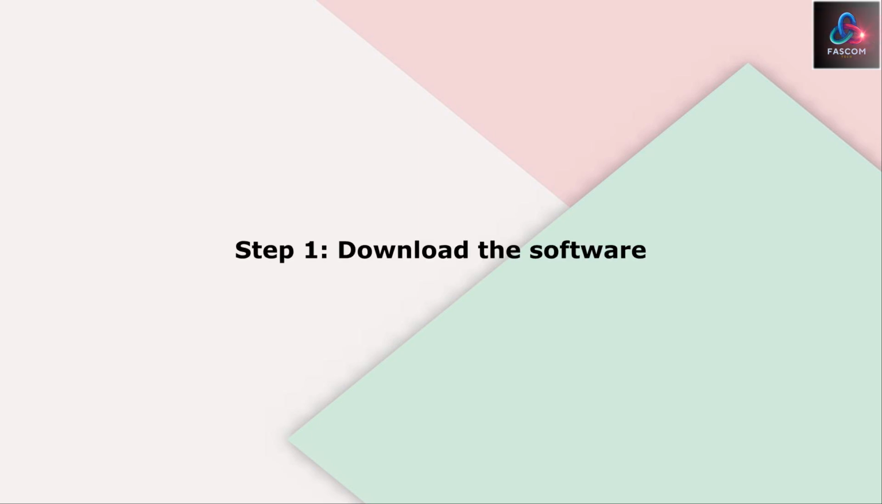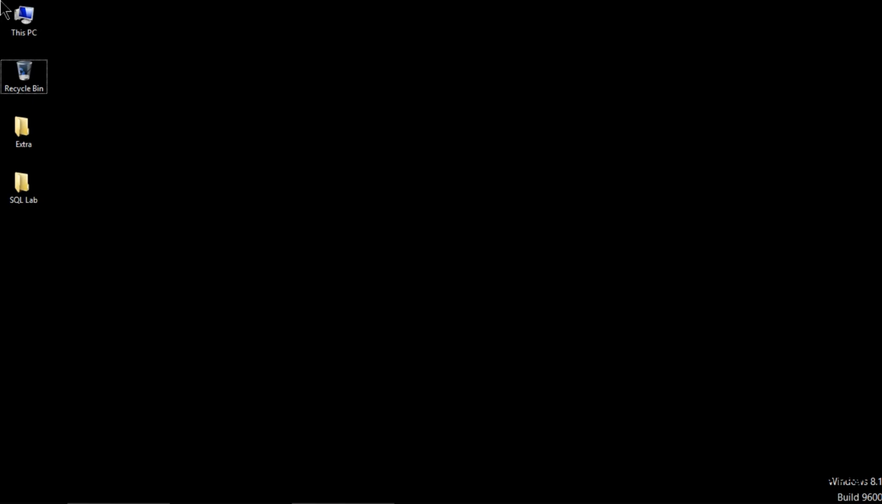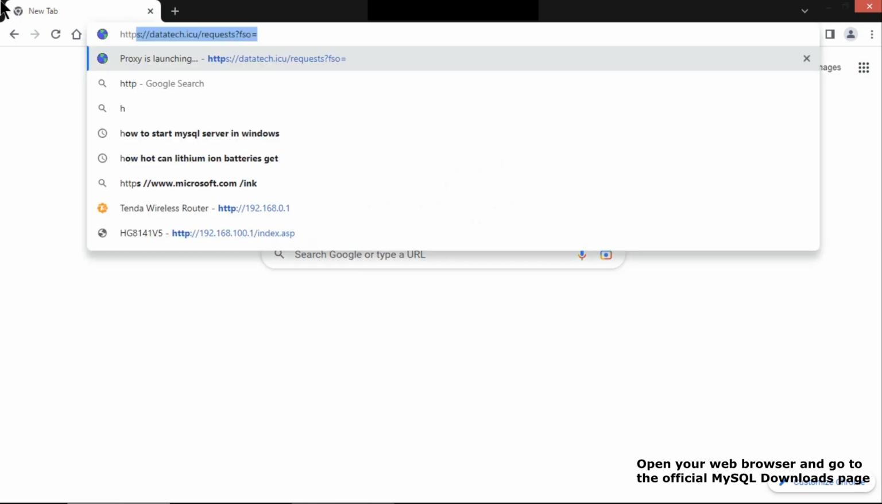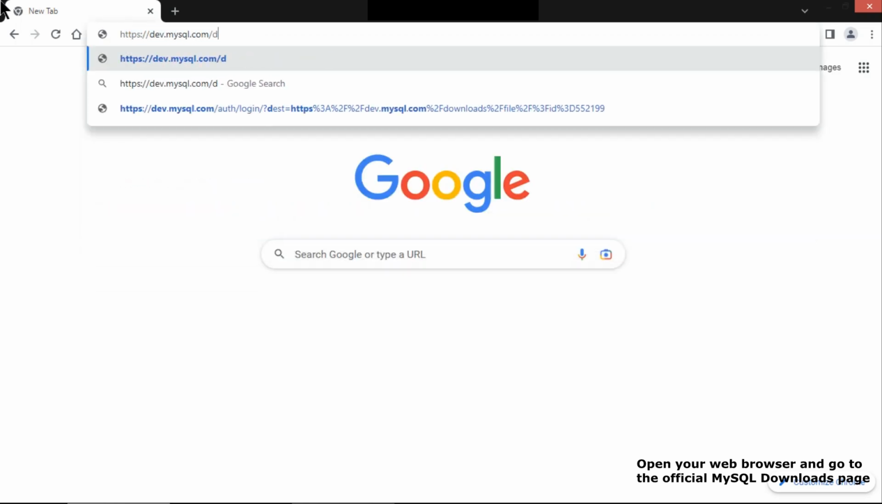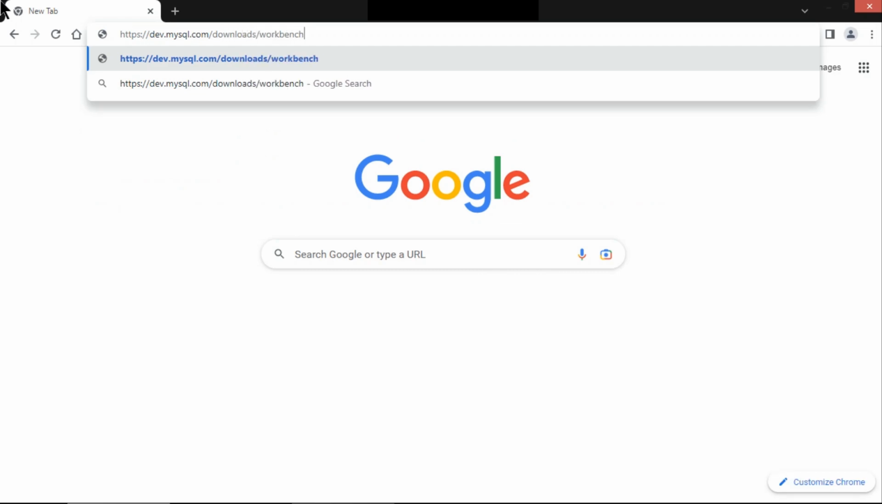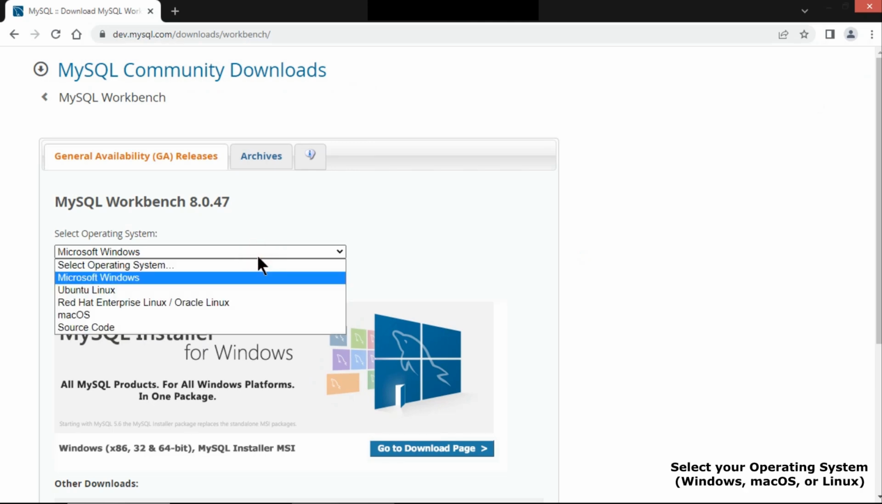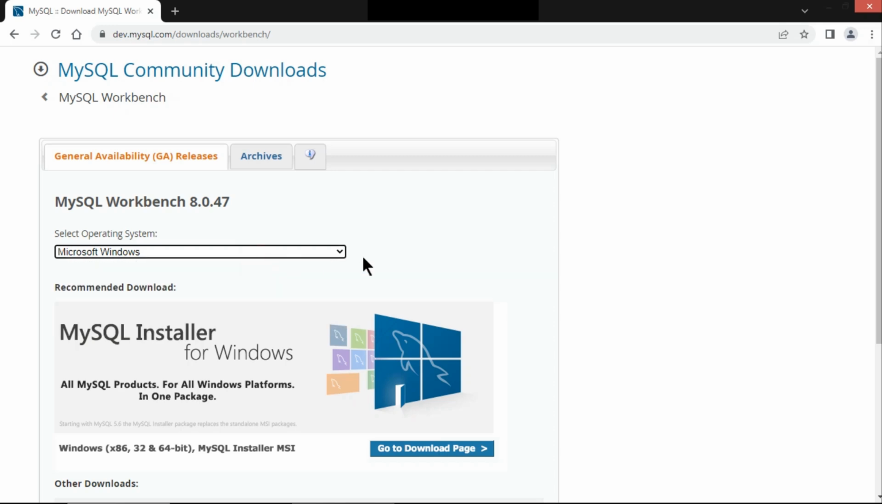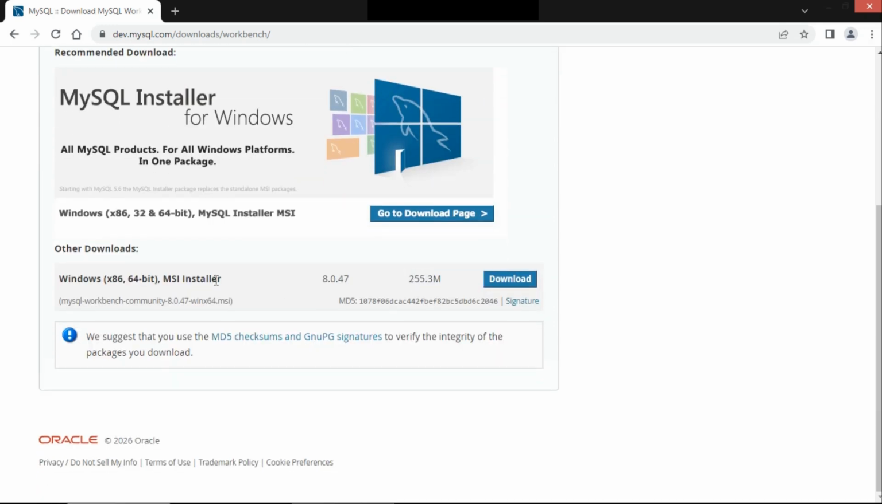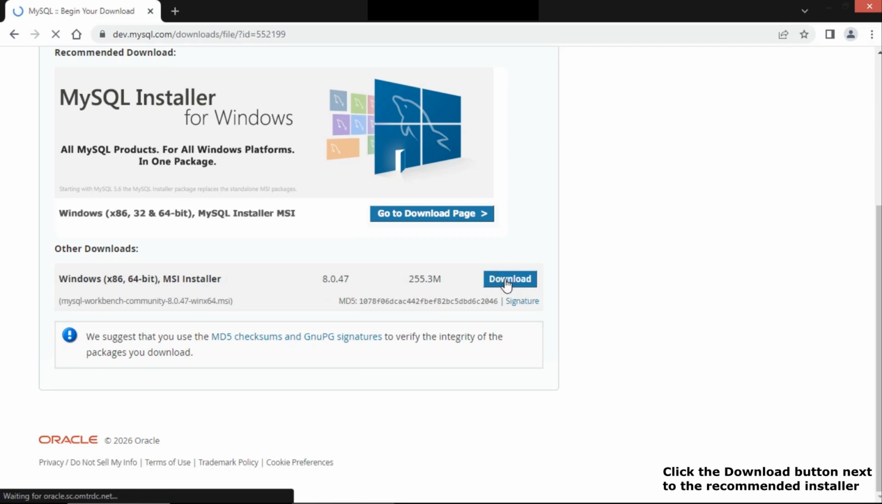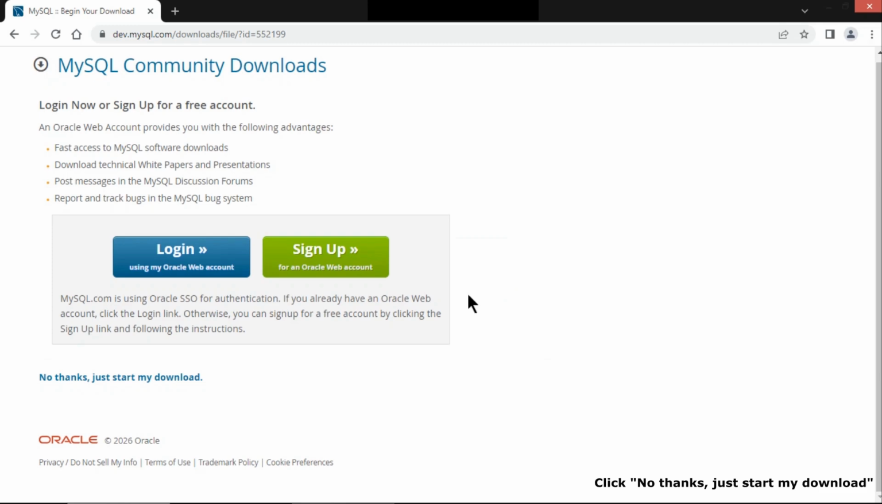Step 1. Download the software. Open your web browser and go to the official MySQL downloads page. Select your operating system: Windows, Mac OS, or Linux. Click the download button next to the recommended installer. Click No thanks, just start my download to skip creating an account.